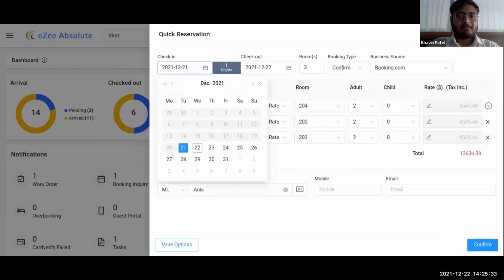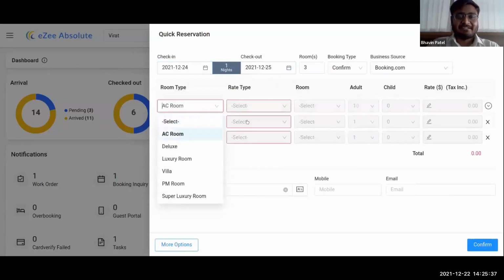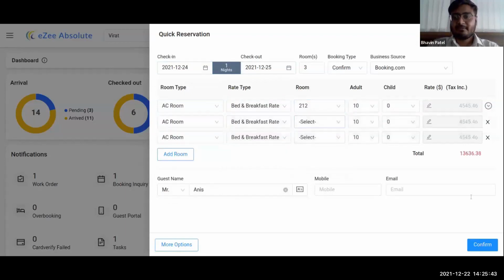All right, sorry for the inconvenience. Let me change the dates also because, okay, it's 212 and I'll just copy it. We'll process the reservation.